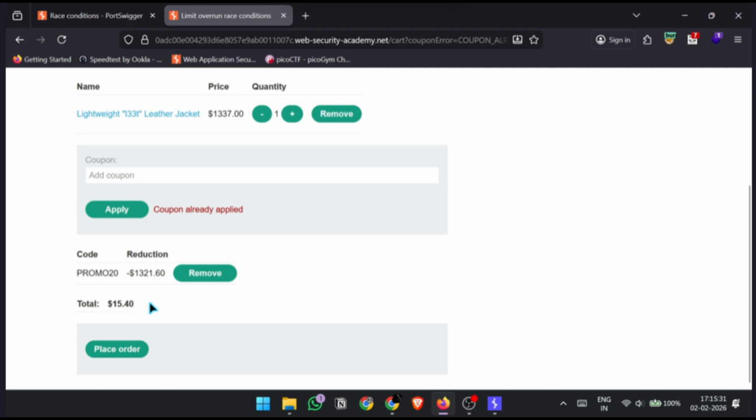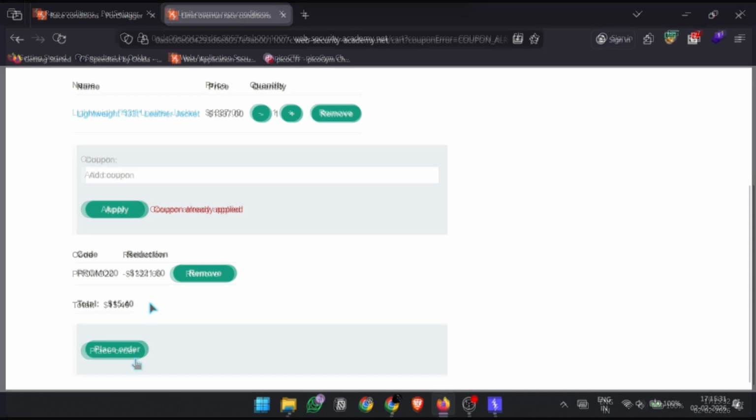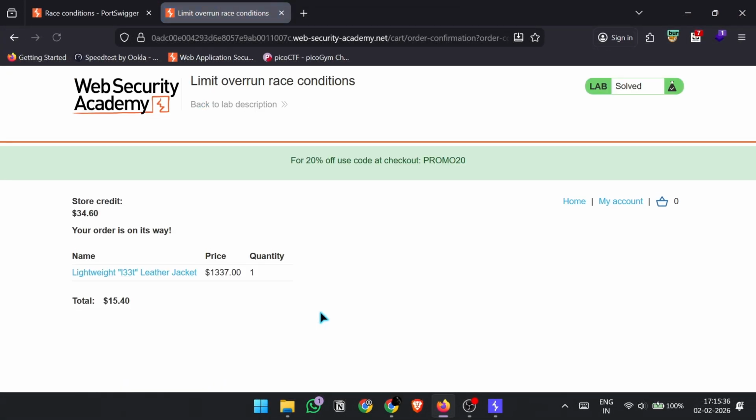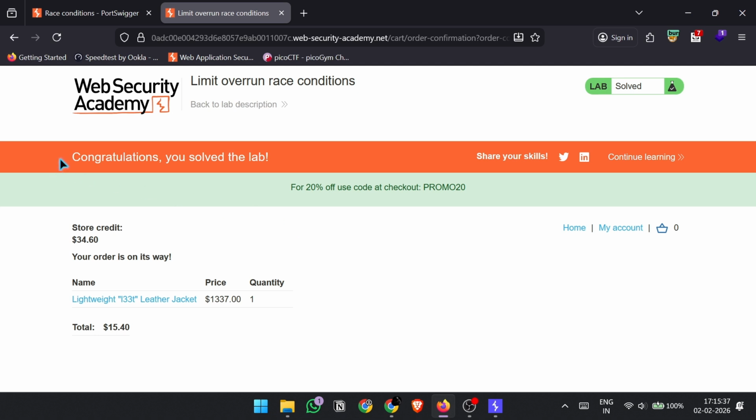This confirms that the race condition exploit worked successfully, and if it doesn't work on the first try, just repeat the process. Race conditions are timing based, so a few attempts are completely normal. And that's it. We've successfully solved this lab, and as you can see, race conditions can be exploited very easily if the application doesn't handle concurrency properly.